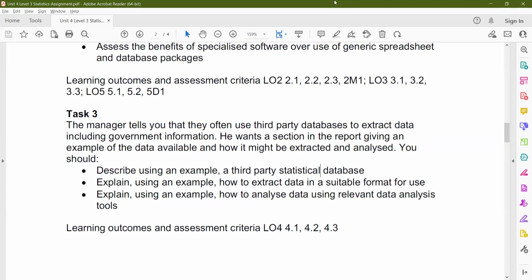Then the third one is to explain, using an example, how to analyze data using relevant data analysis tools. Your statistical tool could be a data analysis tool; your Excel spreadsheet could be a data analysis tool. It depends on which tool you're comfortable with. You can explain using an example. For the word count, you can again keep it between 300 to 500 words, but the illustration, the data analysis part or the extraction.